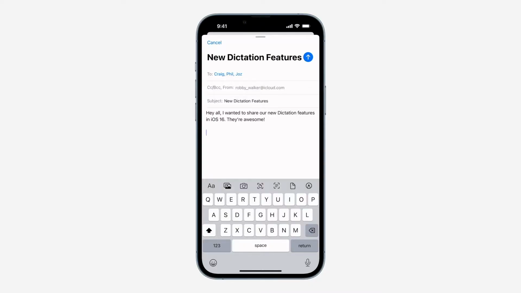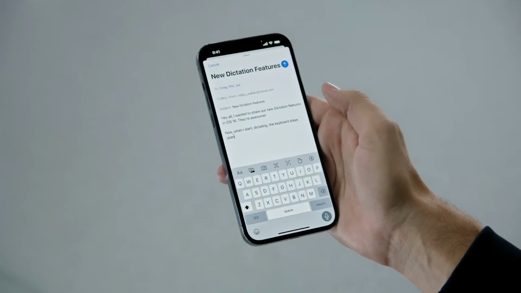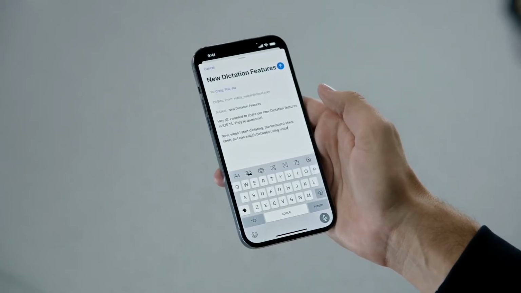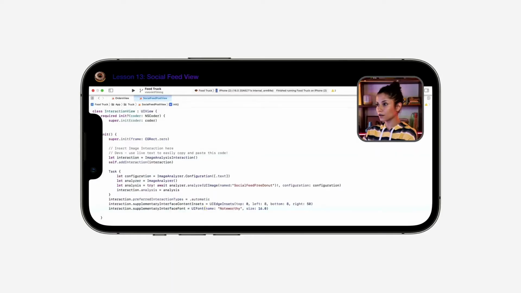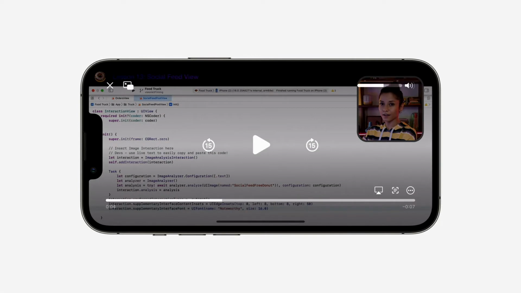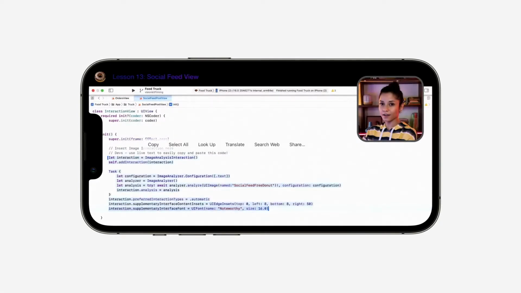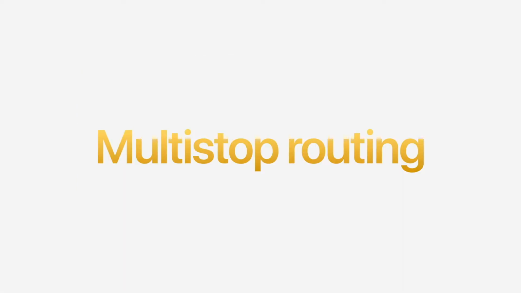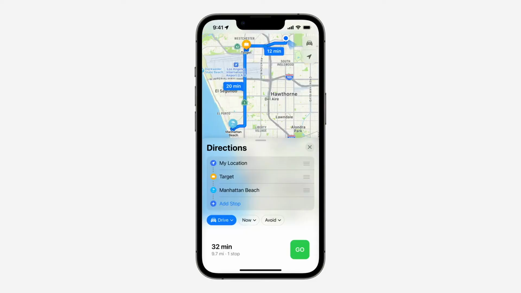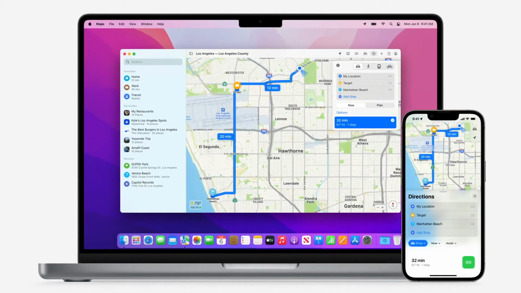We'll use our new dictation experience to send an email. Now, when I start dictating, the keyboard stays open, so I can switch between using voice and touch. Now you can pause a video on any frame and interact with text, just like you can today with photos. Multi-stop routing. You can now plan up to 15 stops in advance. Maps will now store previous routes and recents, so they're easy to get back to. And you can plan multi-stop routes on the Mac and send them to iPhone when you're ready to go.